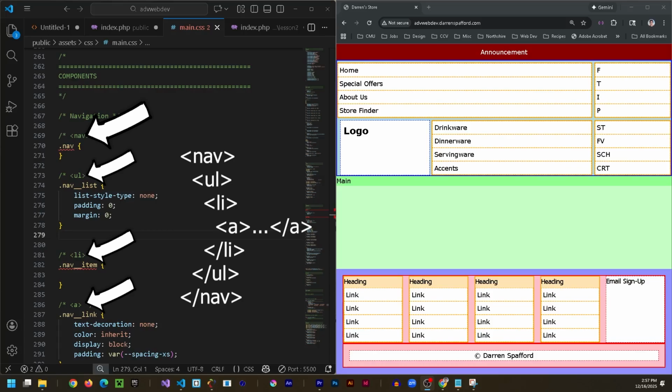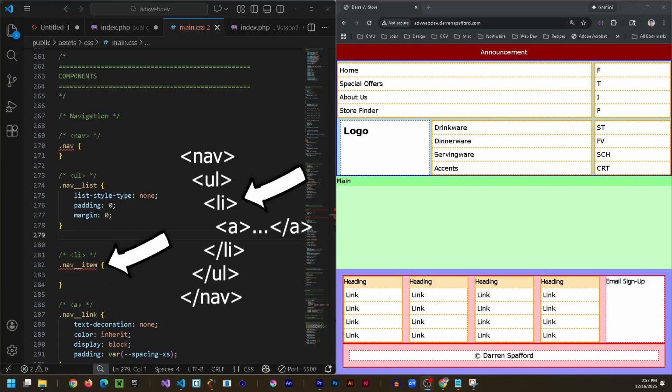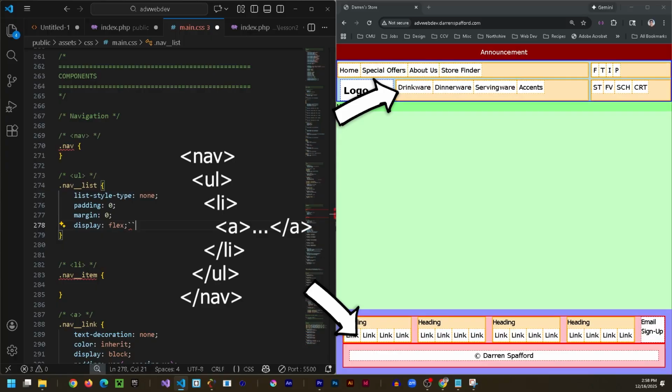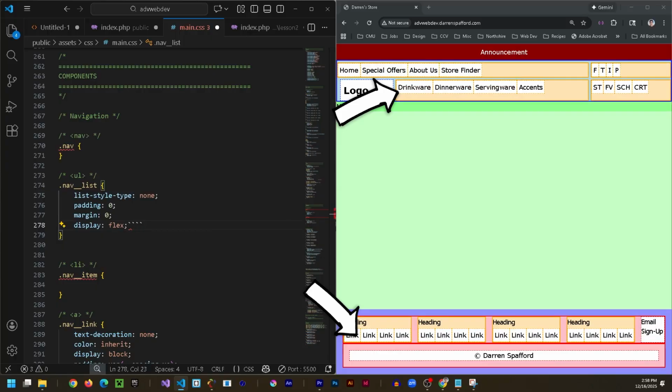For instance, if I want all the nav items to be the flex items of the flexbox, that tells me I need to apply the flex display to the nav list or the unordered list. And when I do this, you can see that all the navigation components become flexboxes and their elements are now lined up in a row.